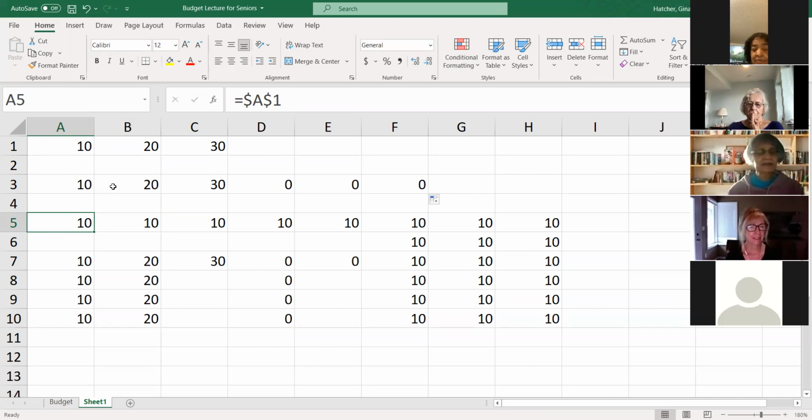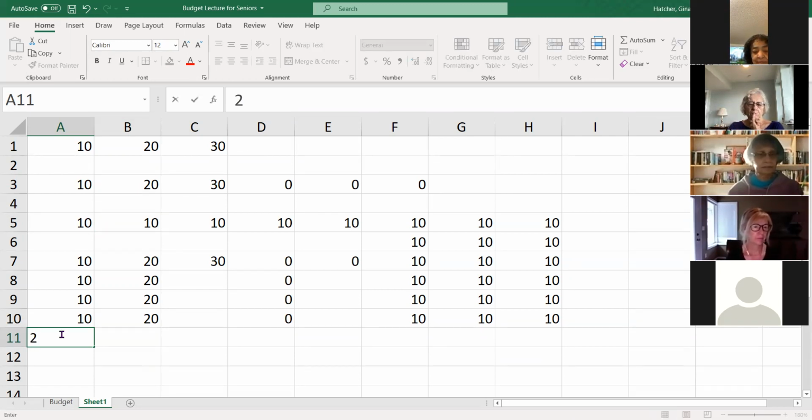Yes. Okay, so let's go down to A11 and put a different value in that. Put 20 in it, in A11. That's a value. Now you want that to continue down for the next 5 rows.